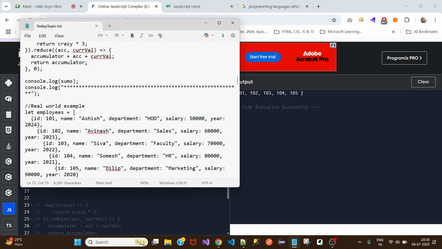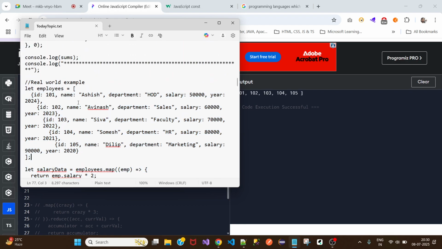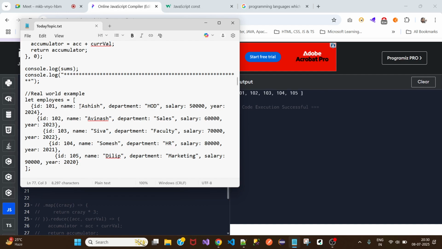Same way, here the data is same for each and every employee: id, name, department, salary, year. It's same for everyone. So what I did, I created an object array. Why I created an object array? Because I wanted the Ashish person's information stored all in one place. And how can I do that? I can use an object.